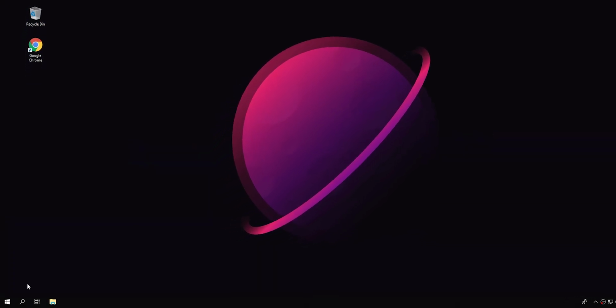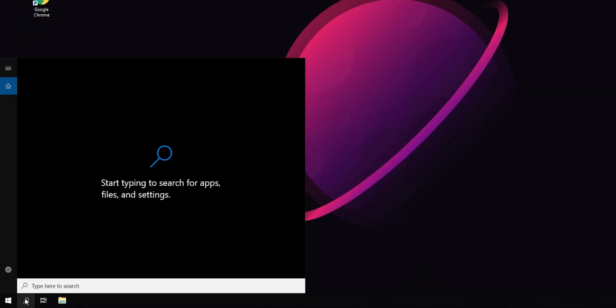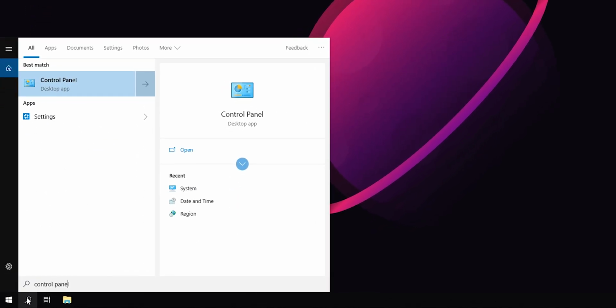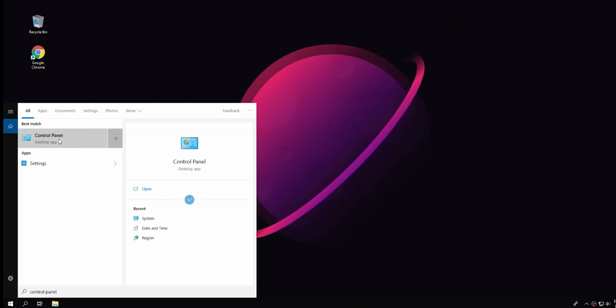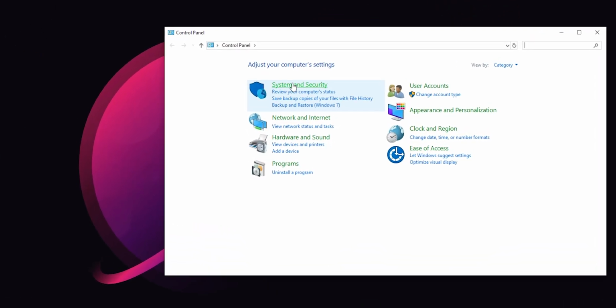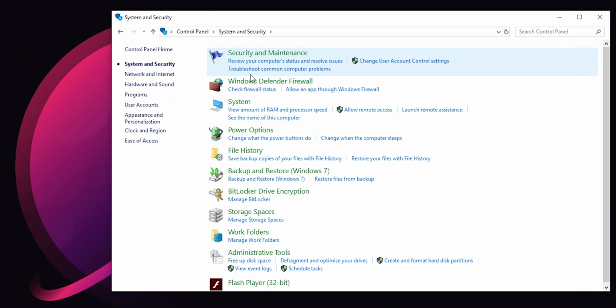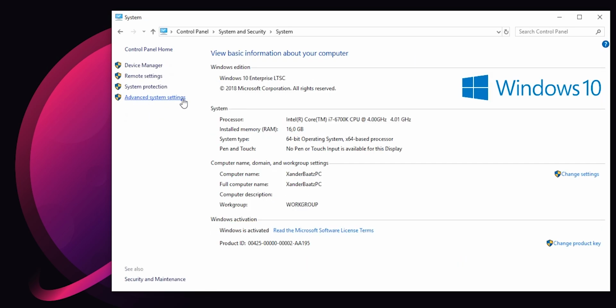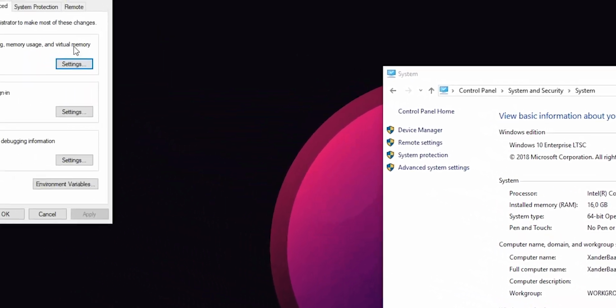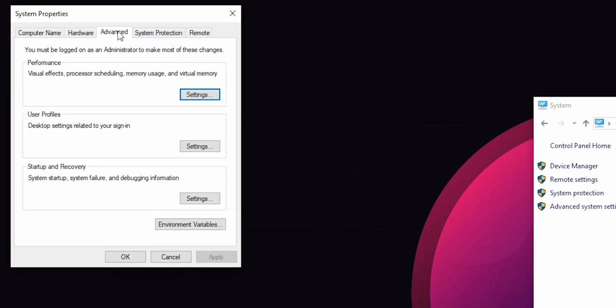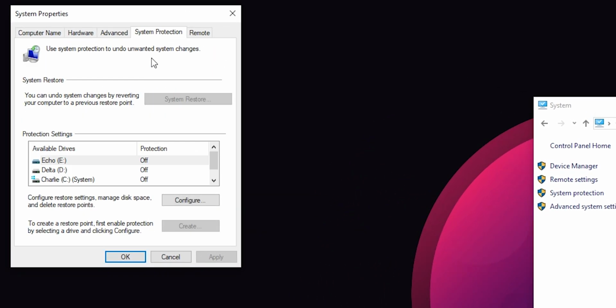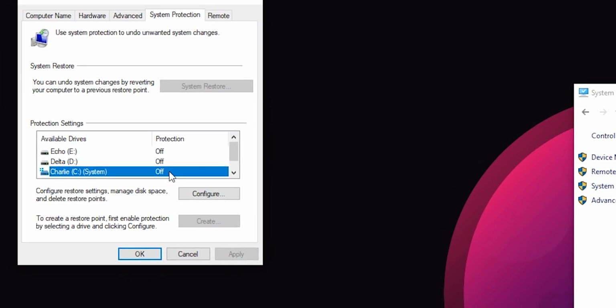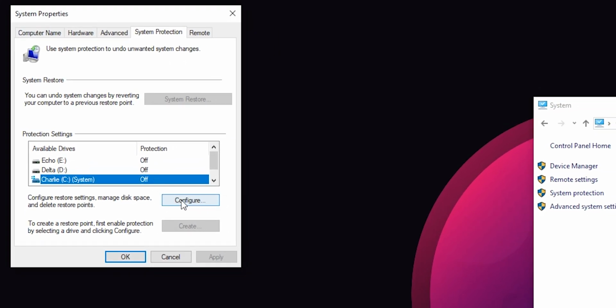Start off by heading down to the little search button, type in Control Panel. Now either click Enter or click the Control Panel icon. Within the Control Panel, click System and Security. Now click System, and in System, click Advanced System Settings. In the System Properties window, click System Protection. Now go ahead and click on the drive that has brackets System, and in most cases that's also your C drive. Now tap the button that says Configure.